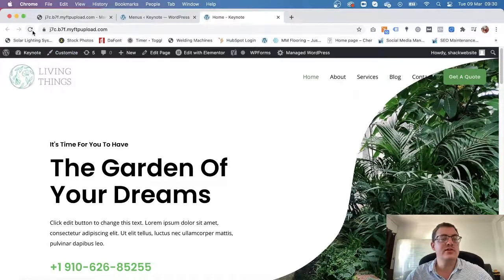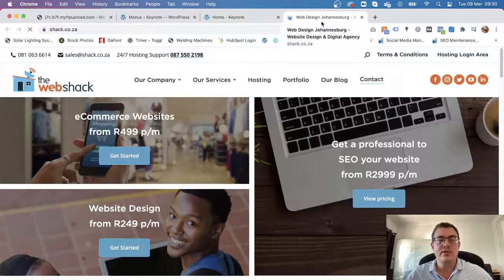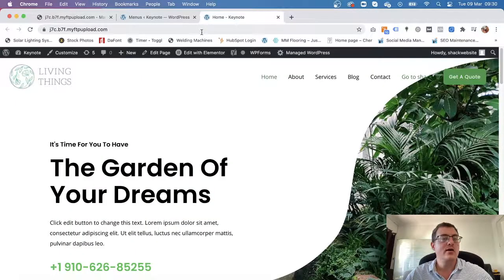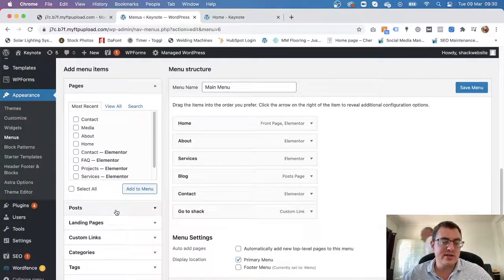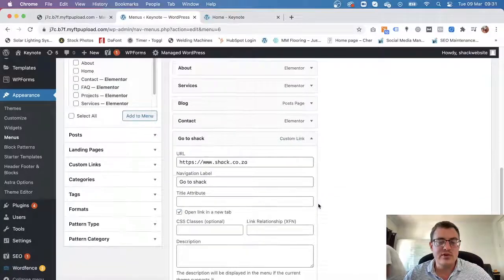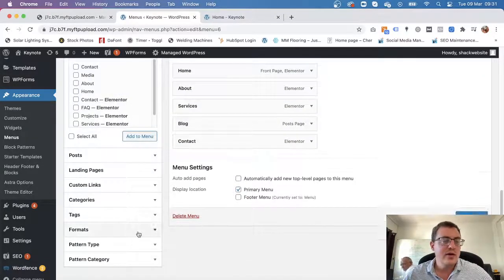Once I've saved the menu, I can go refresh. Okay, there we go. I've added it in the menu, and because it's a custom link, I can click on it and it opens a new tab to the WebShack website. So that's basically custom links. Let me just get rid of it because I actually don't want a custom link.